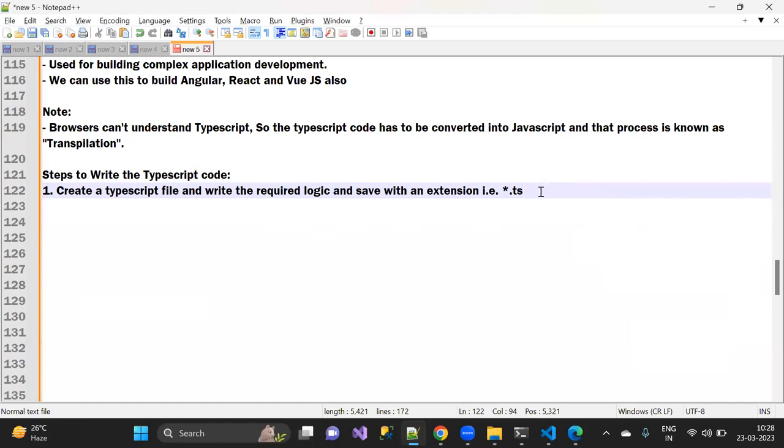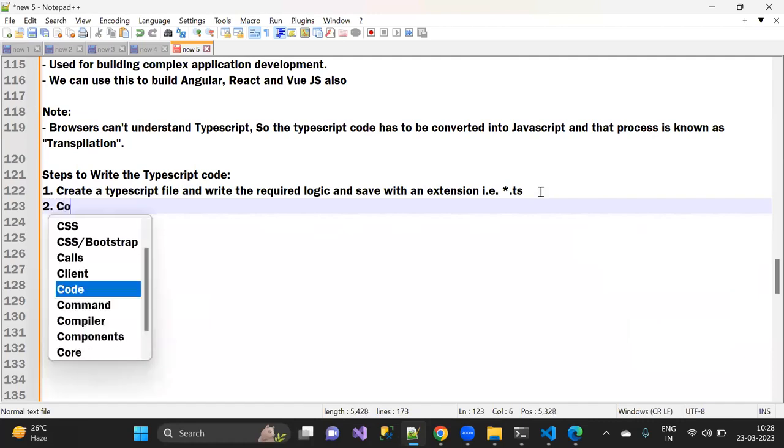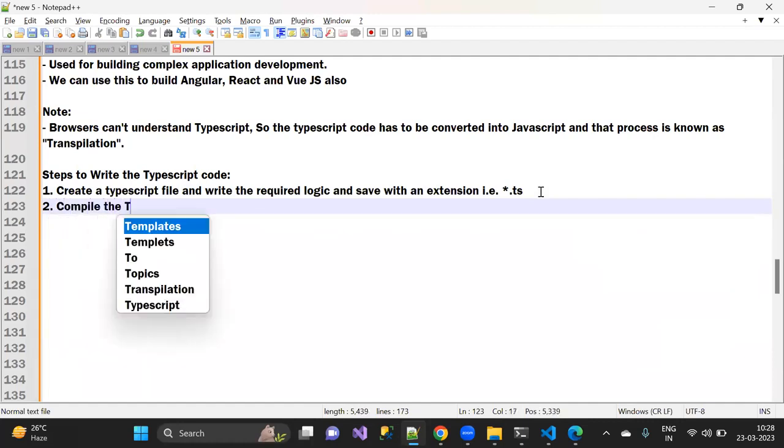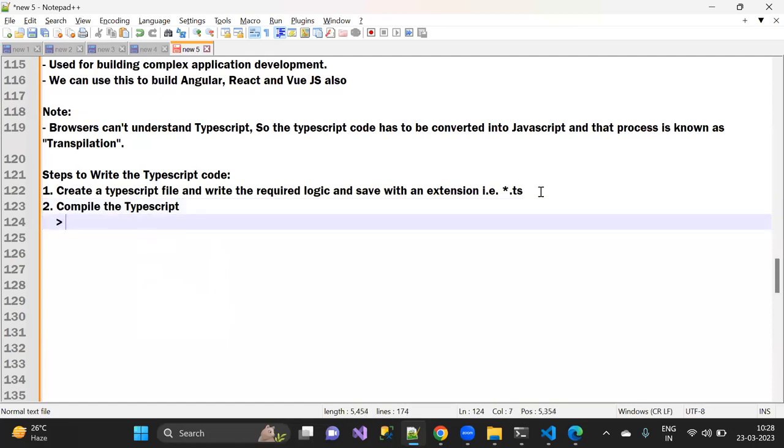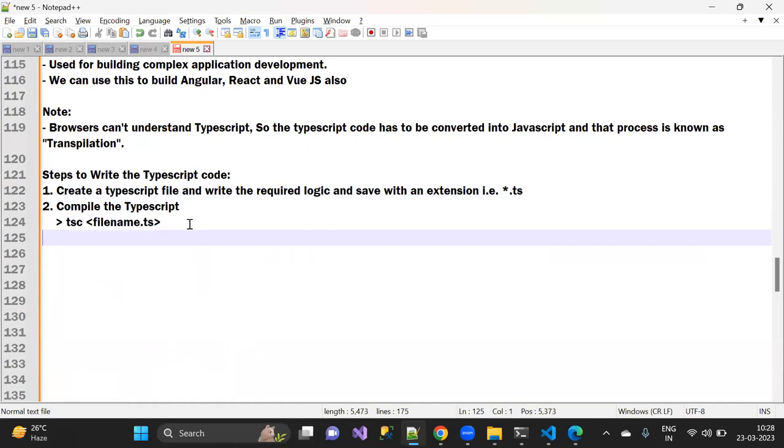Step number 2. What is step number 2? Compile the file. Compile the TypeScript. So how do we compile it? We use the command tsc. tsc stands for TypeScript compiler, then the file name dot ts. Whatever file name you have, give that file name. That is how it goes.